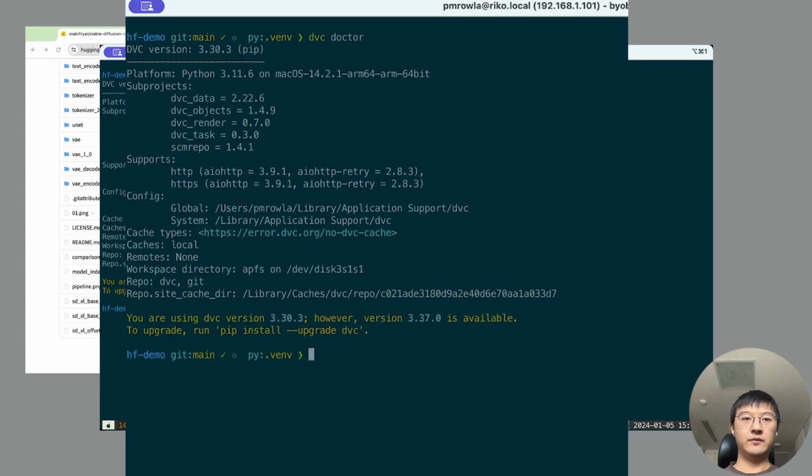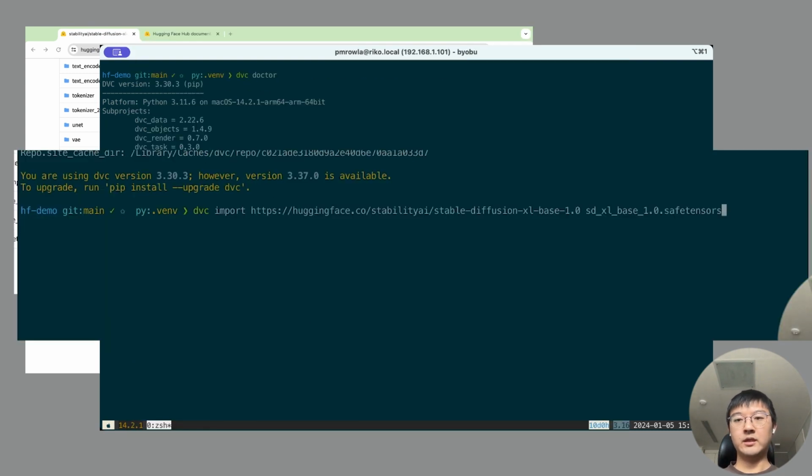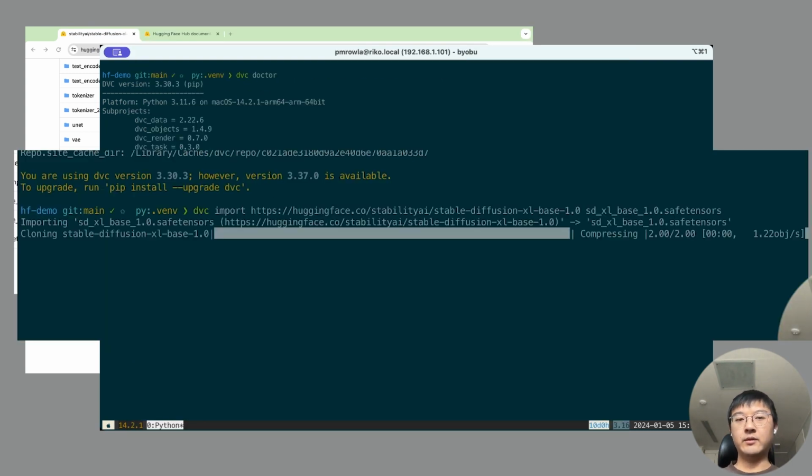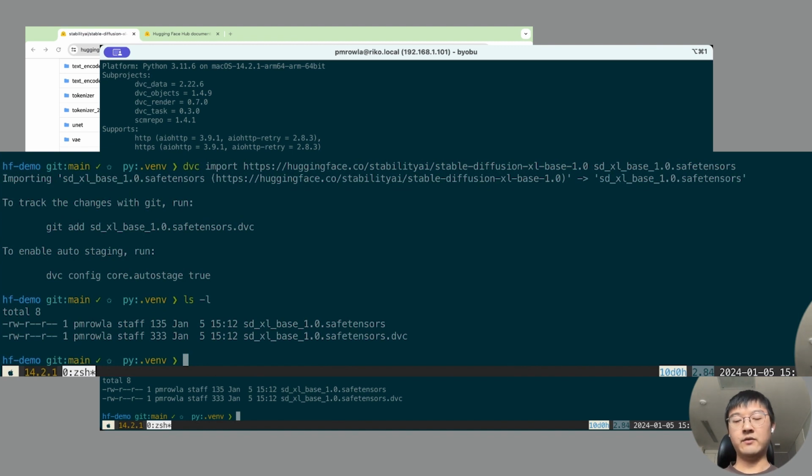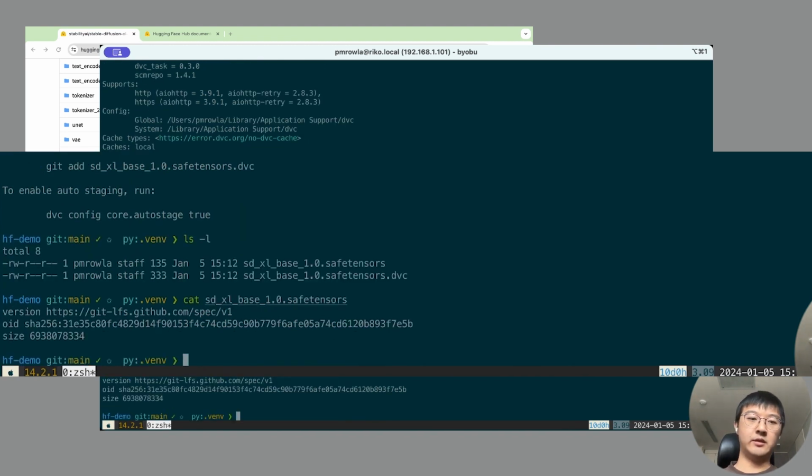You can see here, this is running DVC 3.30, which is the last release prior to the LFS support. In this older release, if I try to import this safe tensors file, what happens is rather than downloading the actual model, DVC only downloads the text LFS pointer. We can see we only got a 135 byte file. And if we actually try to look at it, it's not a safe tensors model. It's just this text pointer file that contains some information about the LFS object, which is used to store the actual file in the LFS backend.